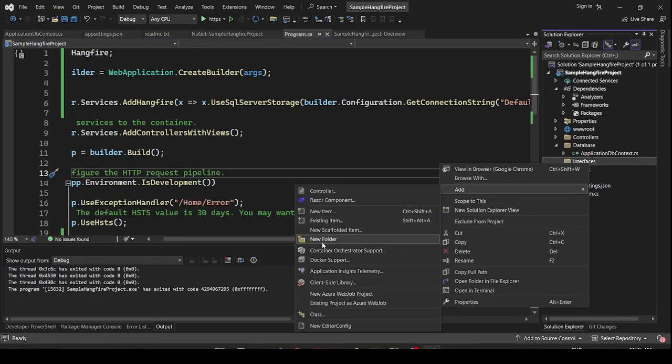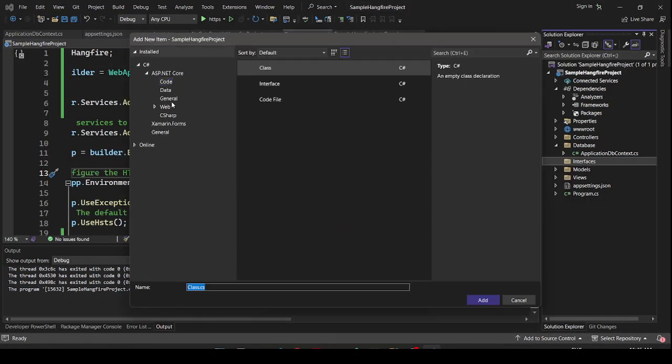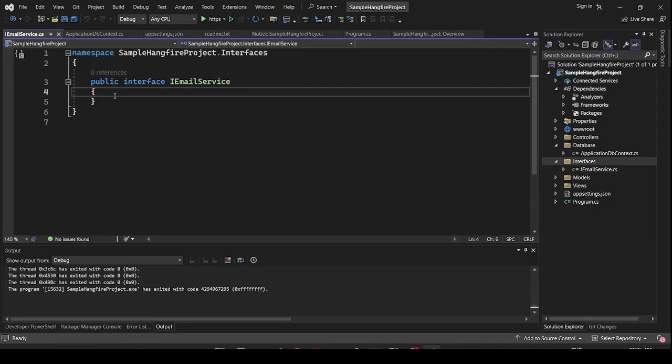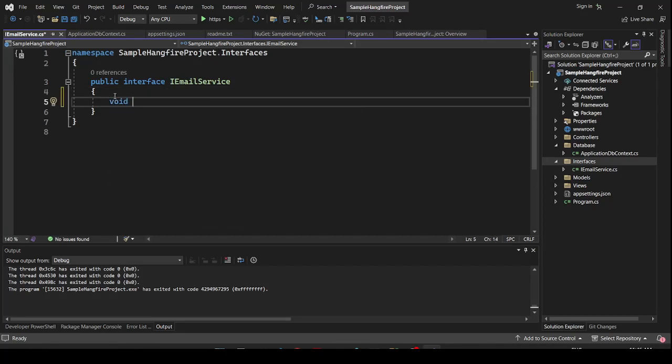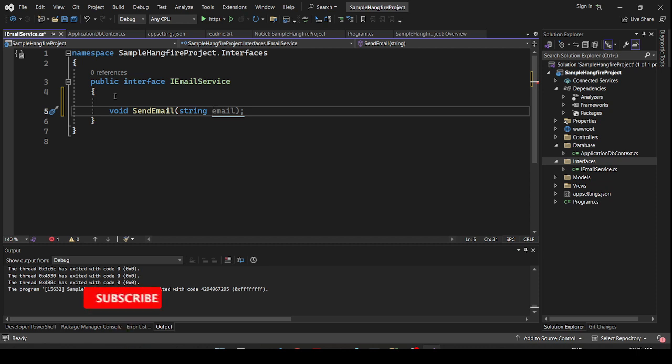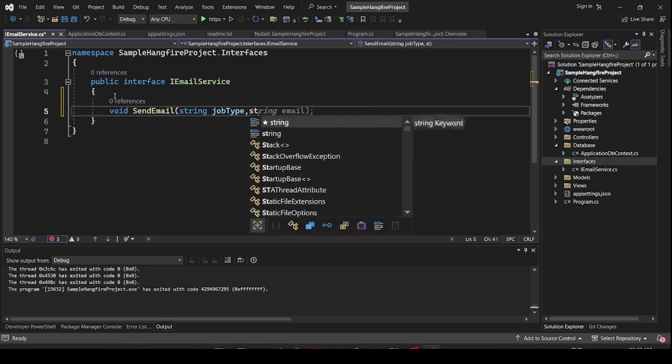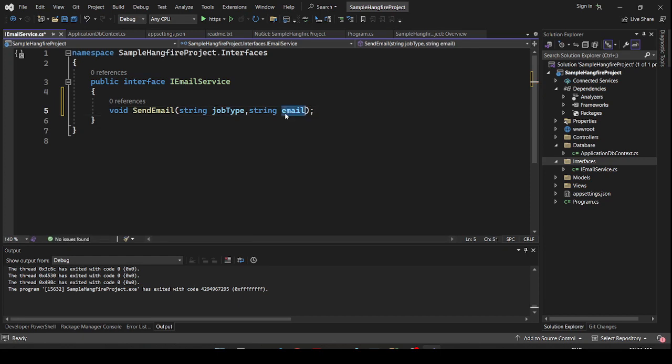So let's create an interface class called IEmailService. If we press that, then we can say this is where we send email. We want to create a background service, so this should take the job type. Let's say job type, which is a string, and this should be start time.